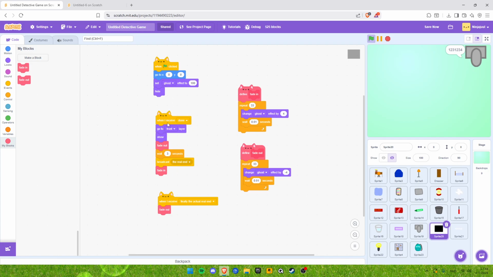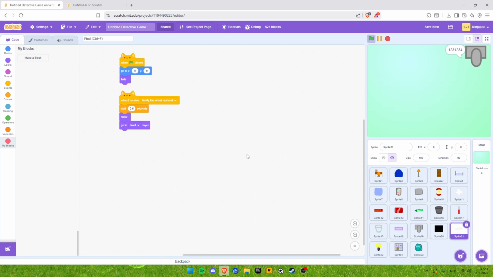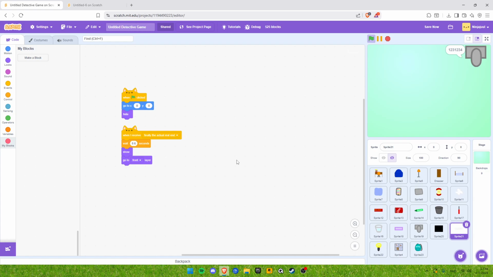It just has to say this, like fade out with 3 seconds and everything. Here you just set it to be invisible. That's pretty, I guess, logical. Here is just the end screen. It's just when I see finally the actual real end, which you probably have to make. I don't know if it already was somewhere. Wait a few seconds and then just go to the front layer.